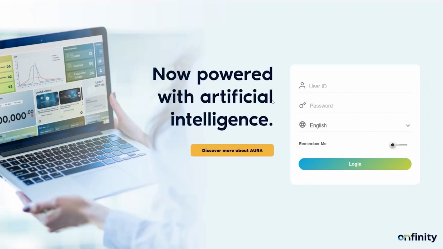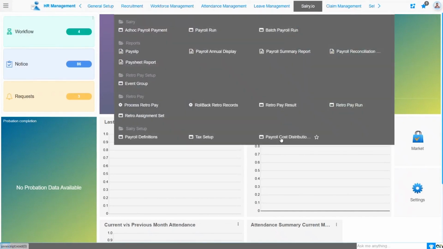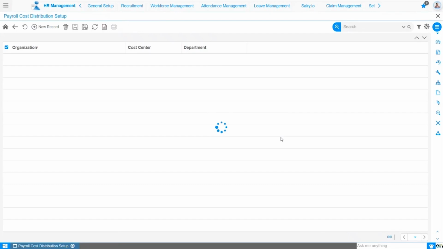To start the configuration session, you will see the login screen. You will enter your username and password, and then click on the Login button. Upon successful login, the home screen will appear with some useful default widgets and charts. To access the screen, navigate to HR Management, then salary.io, and then Payroll Cost Distribution Setup.